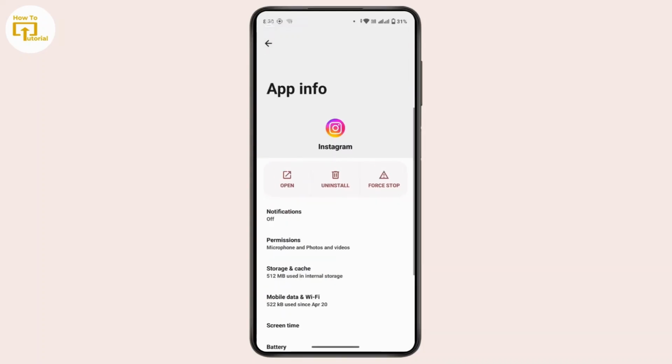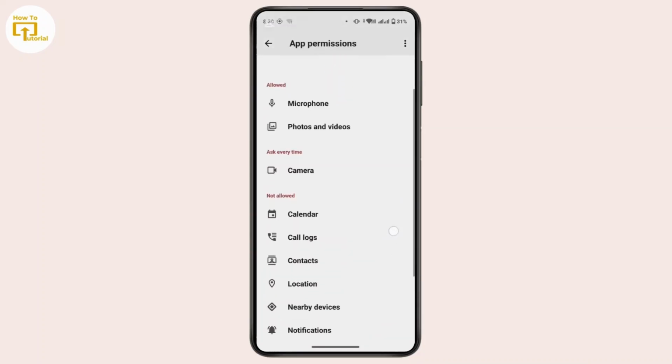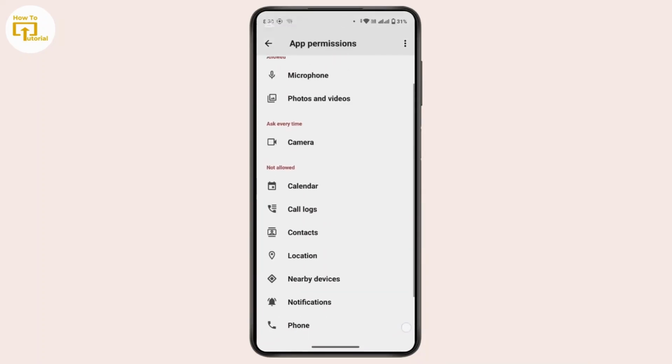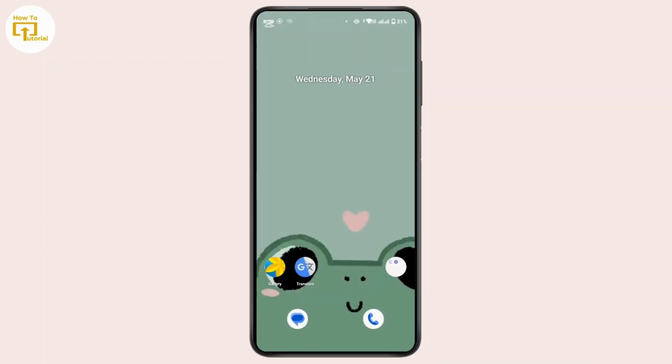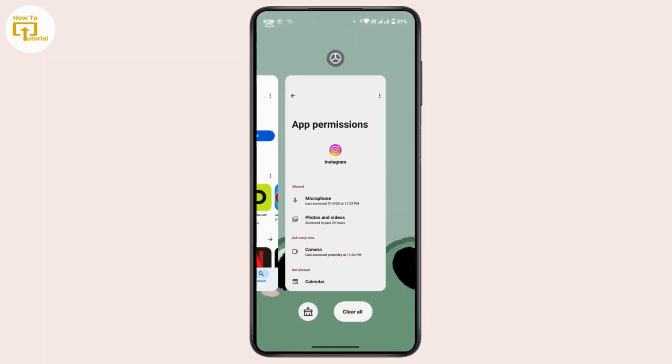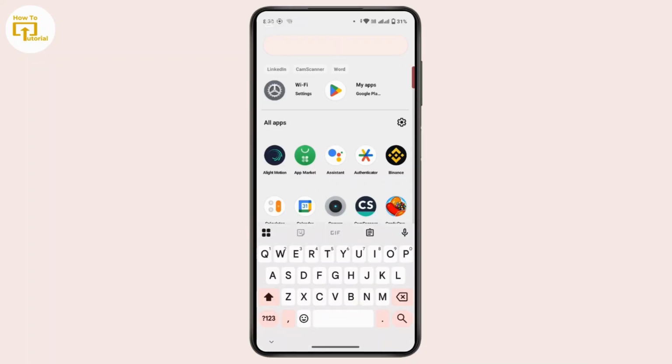From this page, tap on permissions and make sure that you have all of the required permissions for the Instagram application. Now you can restart your application. You can close the application completely. Again, restart the application and check if the issue is solved or not.